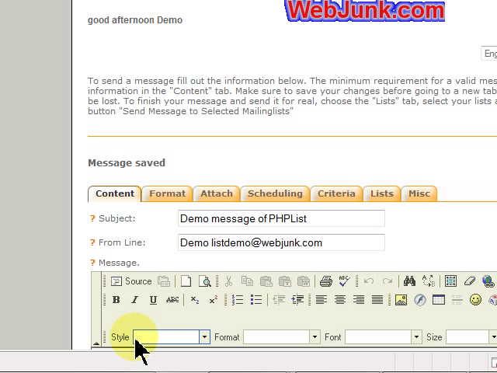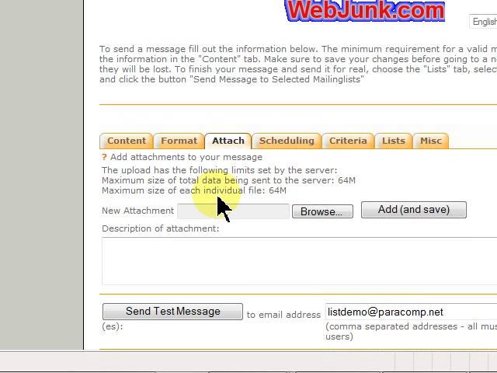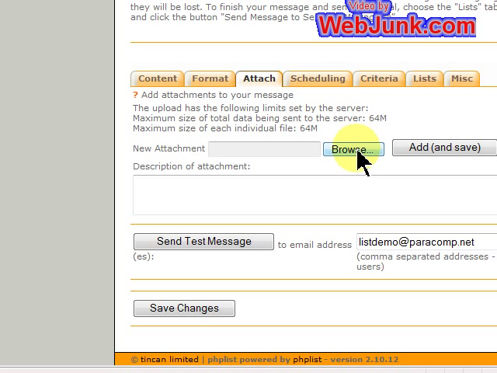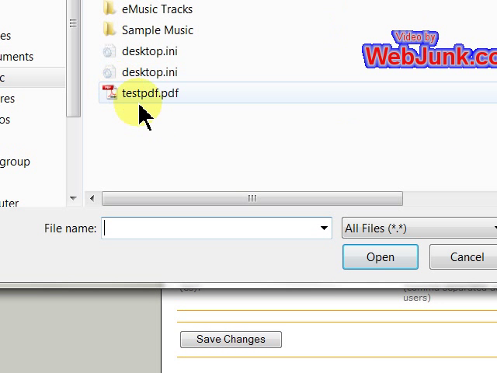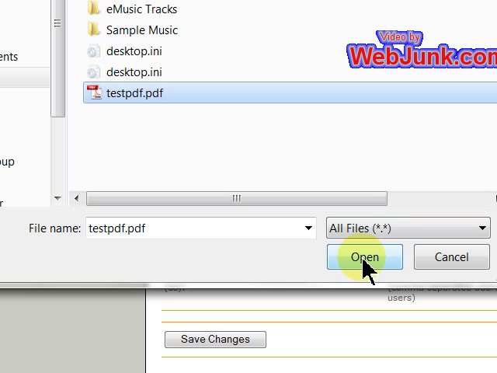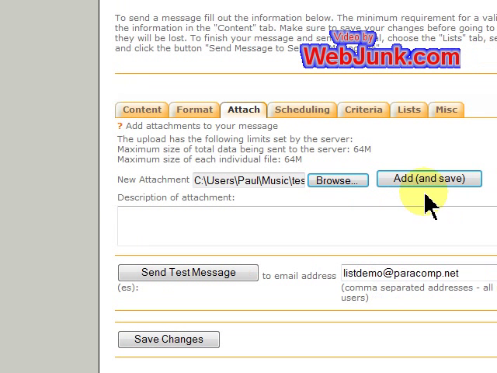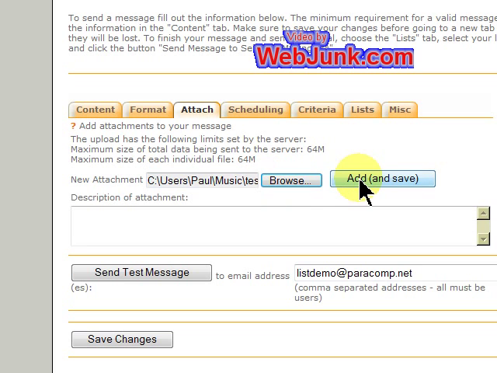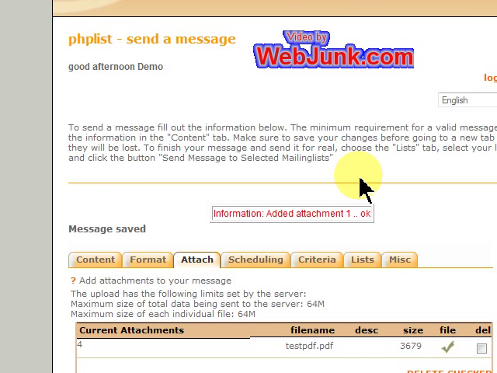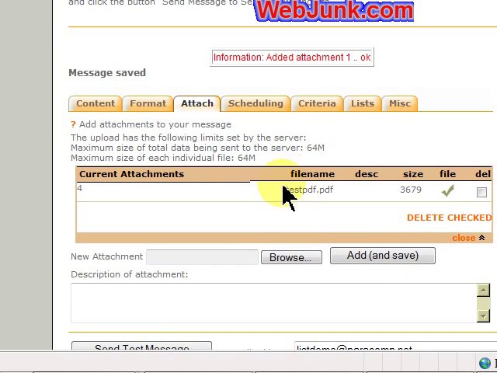Now we're going to go to Attach. Now here, there's nothing listed, so we browse. We come over here to a PDF file that we want to attach. And then once you see the path, you do Add and Save. And now you will see the file name listed.